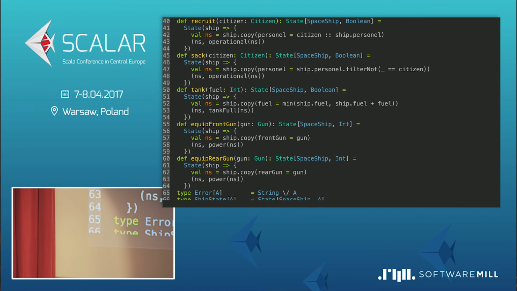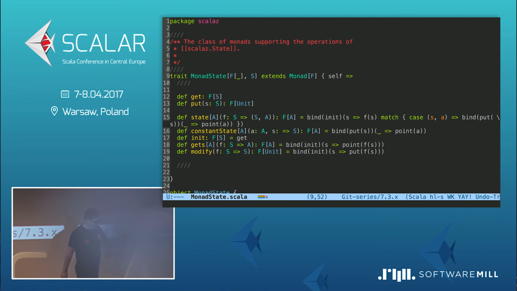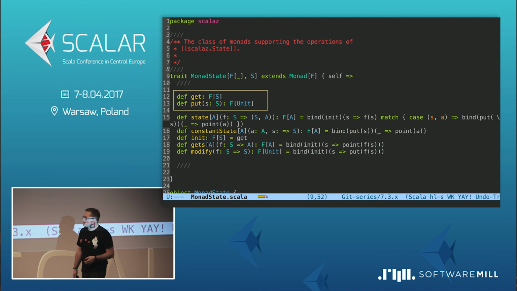There is a monad state, another type class that we could use. And I have probably less than 5 minutes, so it's a problem here because there are tons of slides. So let me quickly go through them. You have to provide just those two functions, but you will get an additional set of functions.